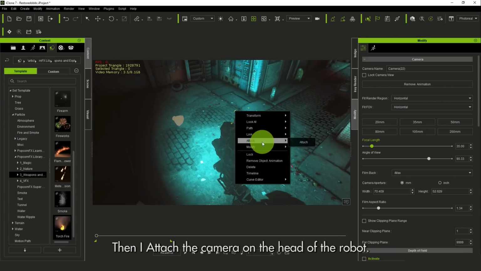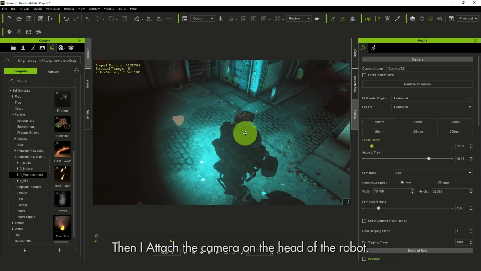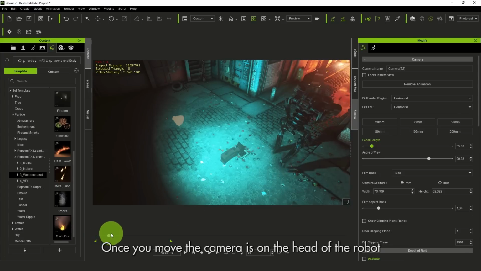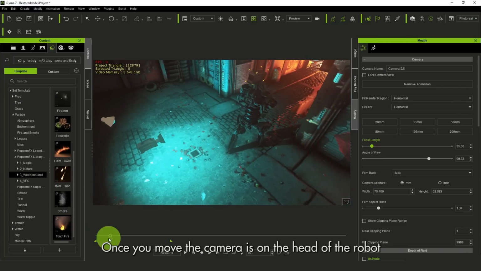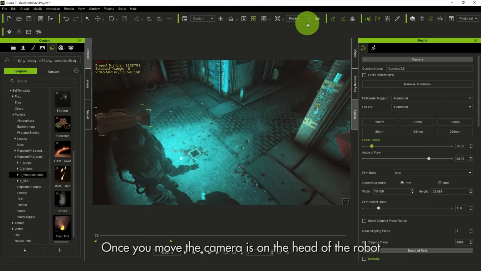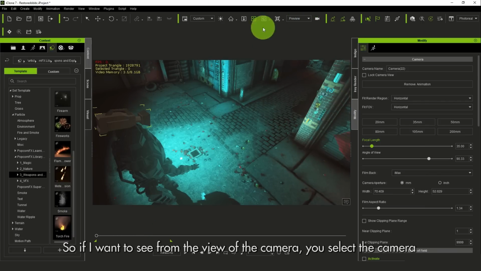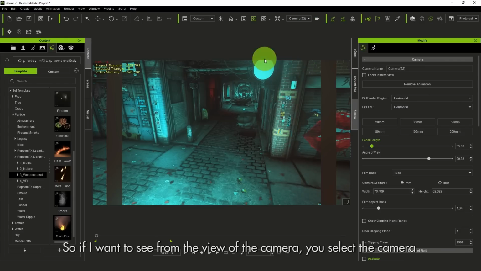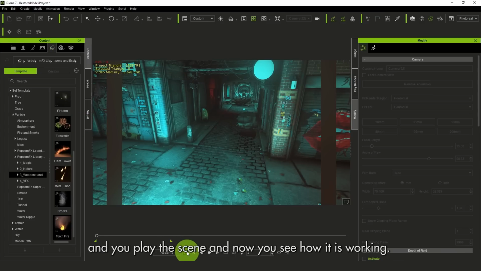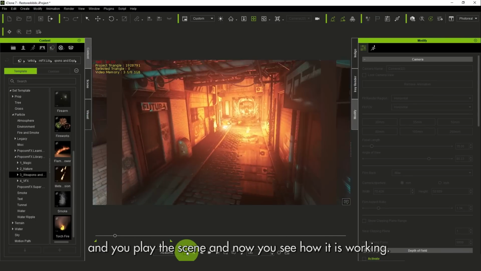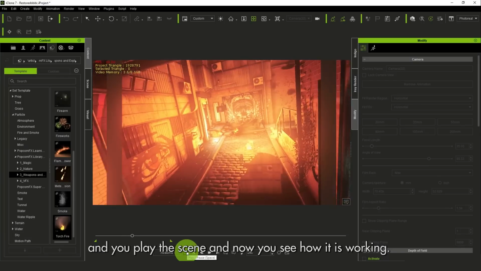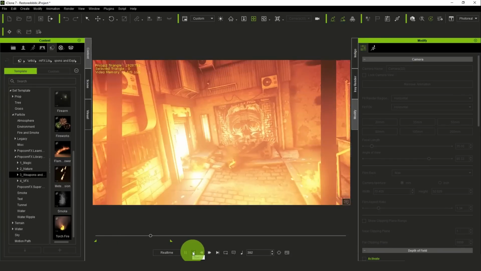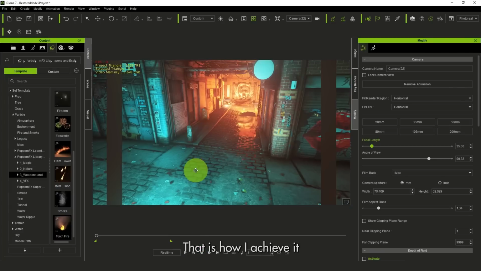Once I create it, I attach the camera on the head of the robot. Once you move, you see the camera is on the head of the robot. So what if you want to see from the view of the camera on the robot? You come here, you look for the name of the camera. Mine is 22. Let's play it. Yep. You can now see how it's working. That's how I achieved this particular one.